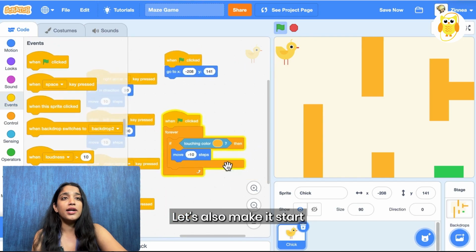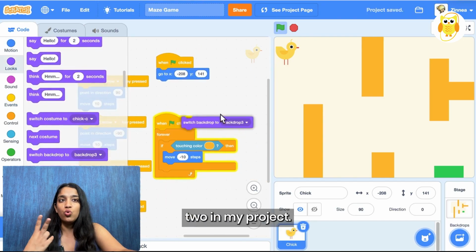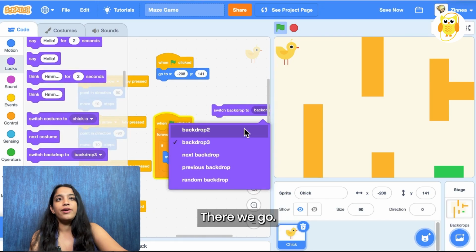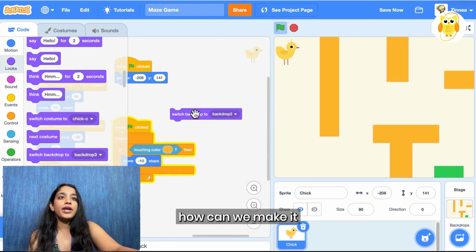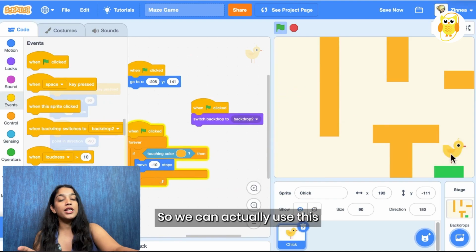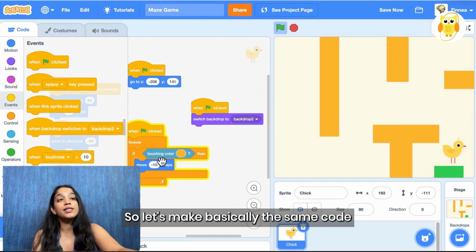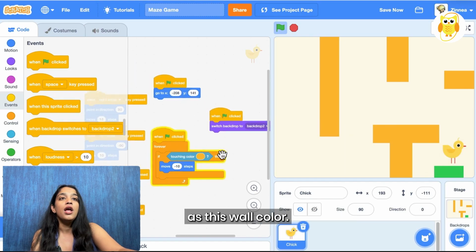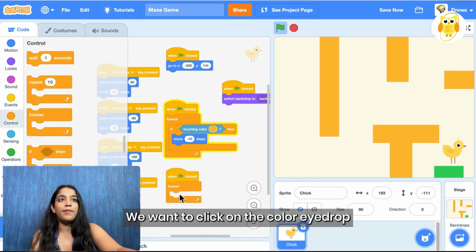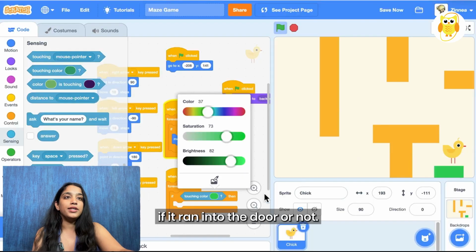Let's also make it start at the first backdrop when the green flag is clicked. I think that's called backdrop 2 in my project. There we go. And now how can we make it go to the next level? When it runs into this door, we can actually use this if touching color block again. So let's make basically the same code as this wall color. We want to click on the color eyedropper and get the door color. And now this will detect if it ran into the door or not.